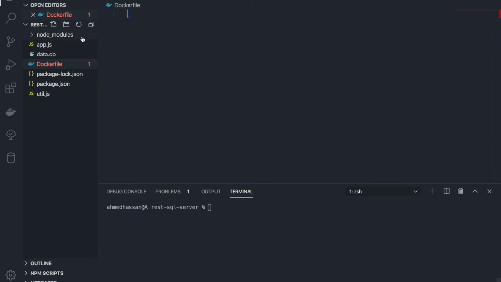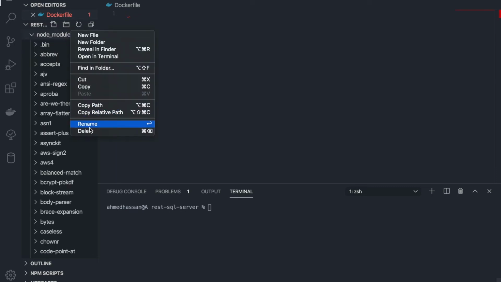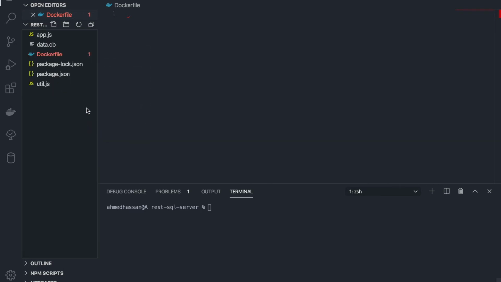So I'm going to create the Dockerfile first. And when we are creating the image, we don't need to have the node modules. Maybe we didn't use a lot here, but generally speaking, we shouldn't upload the node modules. So I'm going to delete it for now, because you see there are a lot of modules in it. We're going to install them on the container once the container is deployed.